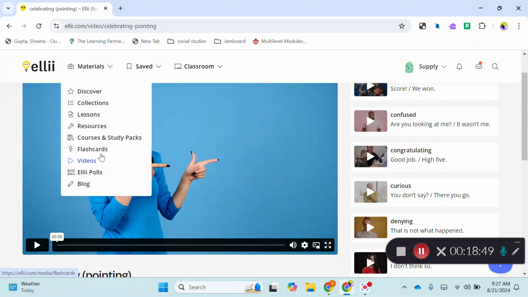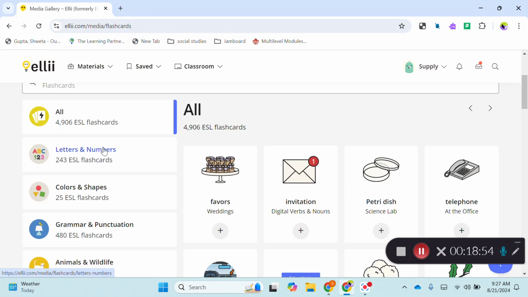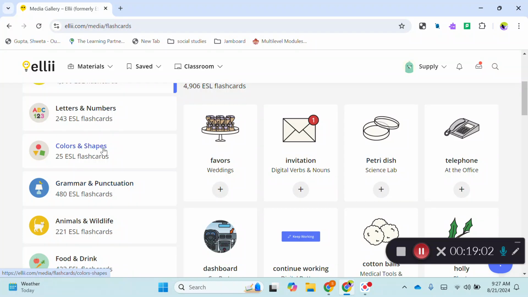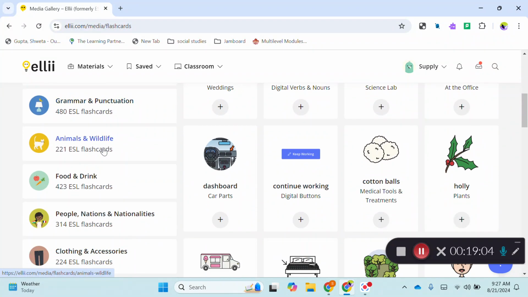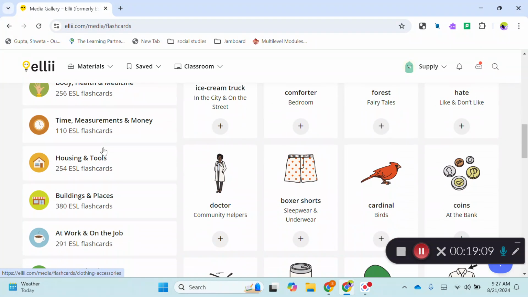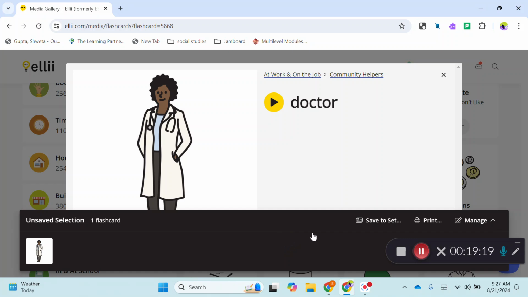In the flashcards, under Media Gallery, this is Ellii's own picture dictionary. They're categorized under letters and numbers, colors and shapes, nationalities, people, grammar, punctuation, health, food and drink. You can use or assign flashcards as is, or you can customize the flashcards. You can add flashcards in the tray down here.